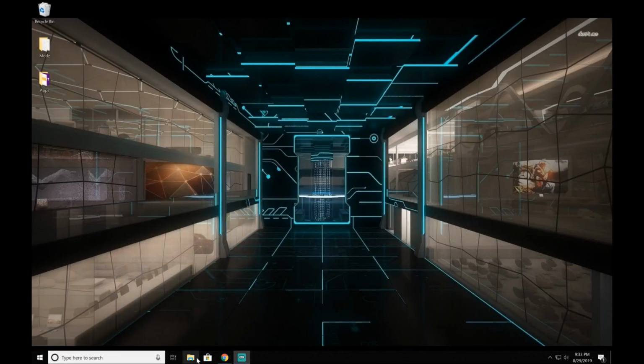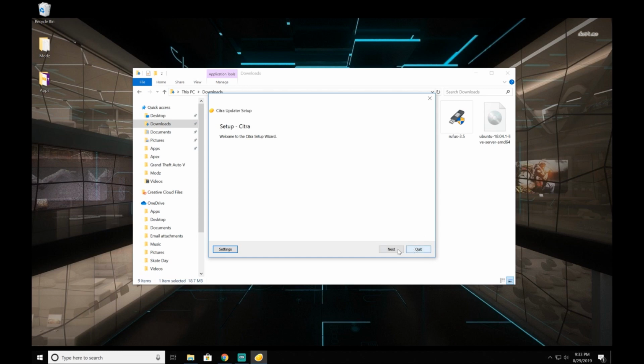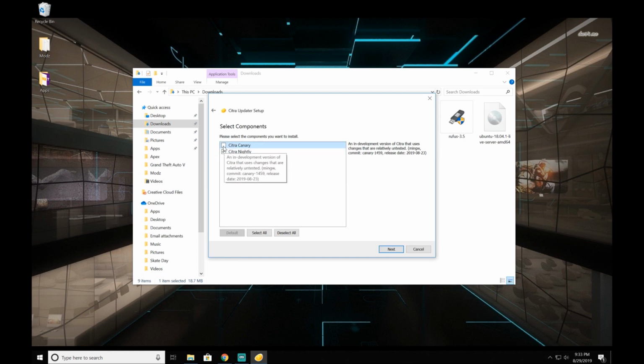So I'm going to go ahead and go to my downloads folder, and they should be right here. We're going to set up Citra. So we're going to hit next. Next, go ahead and let it go where it's going to go. Now you can download either version. The top version is more like beta testing, so it has more bugs. Not sure it's going to run very smoothly. Nightly is the recommended and less likely to have crashing. But you can pick either one.